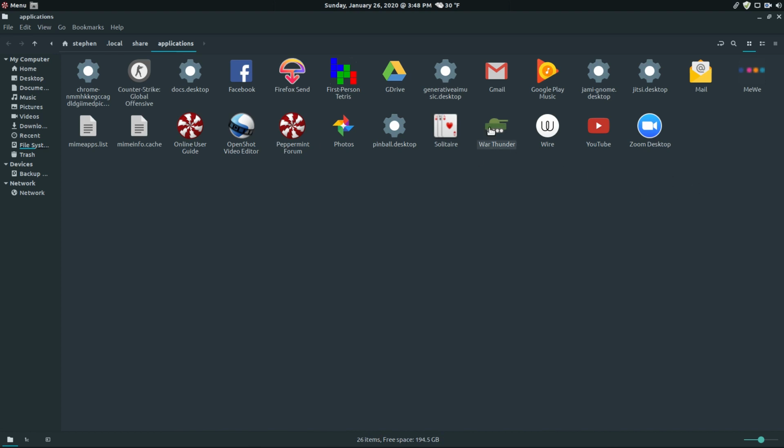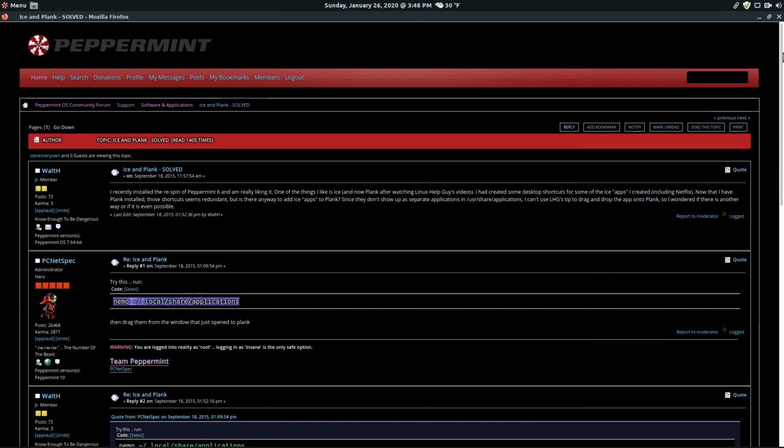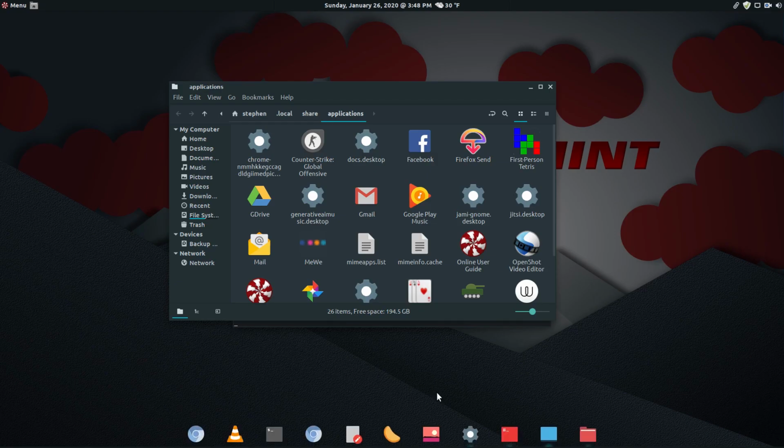And it brings up the ICE SSBs. This is in local share applications. This is where all your icons and that are from ICE. So what we want to do is, I'm going to kind of minimize this. I'm going to bring up the forum again here, and I'm going to close it. Notice I didn't save it.